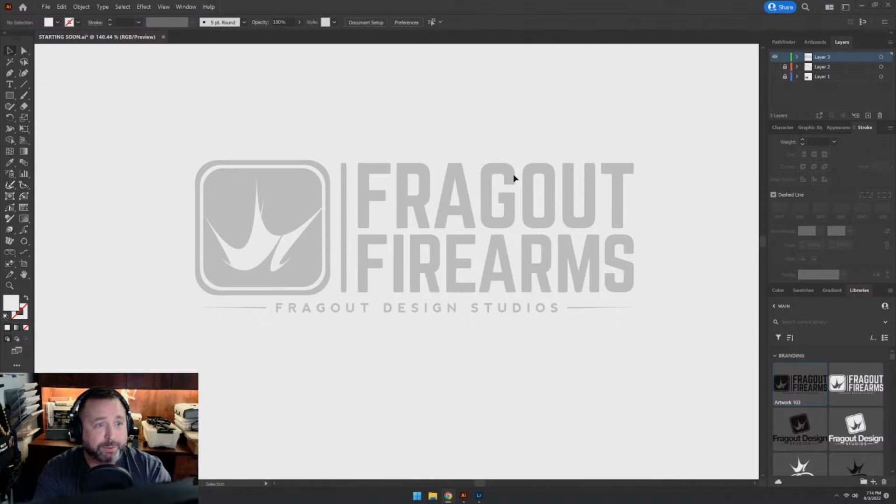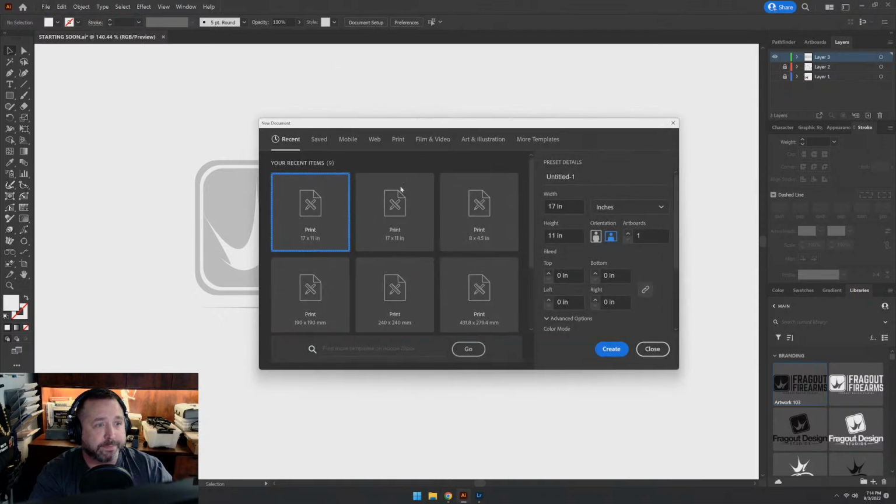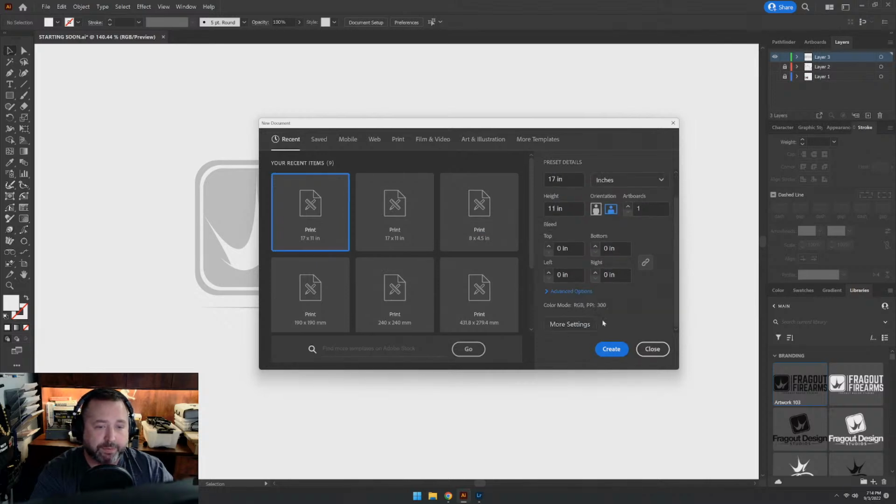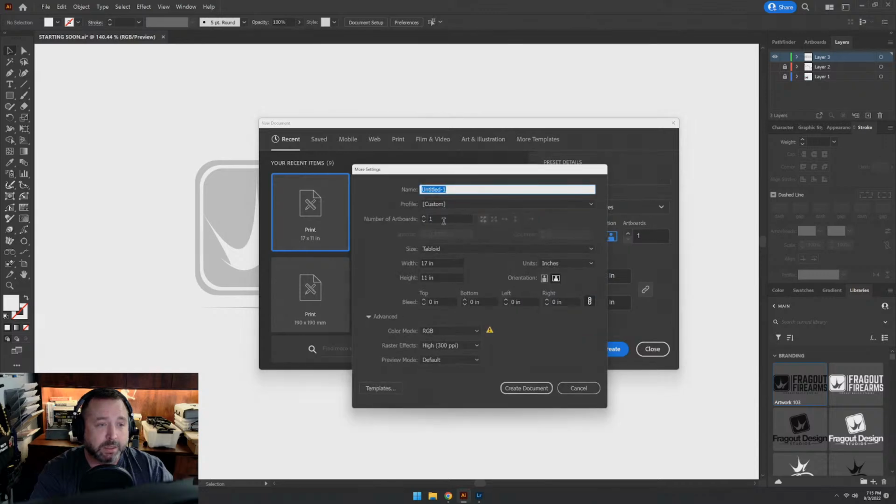So back to Adobe Illustrator. We're going to go ahead and I'm going to make a new document. Preferably, the way I do it is a tabloid.